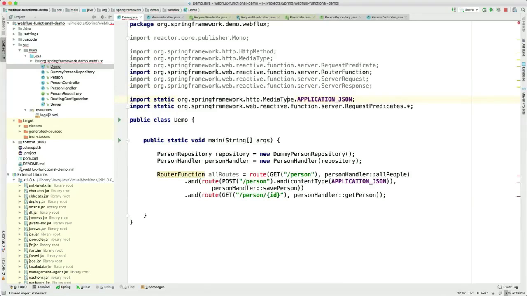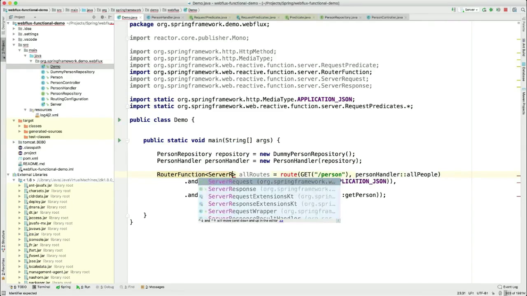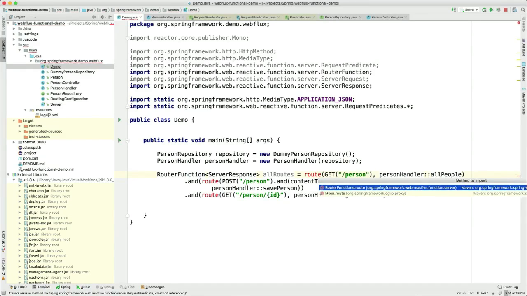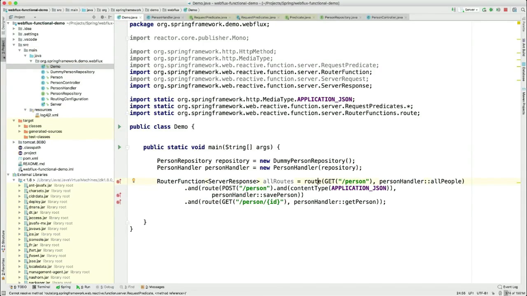I'm going to use the router function as provided by Spring 5 itself, and not my little experimental one. This one is actually generic, so you have to provide it with a particular type. And the route method, I can statically import, and everything works as expected. So I switched to using actual Spring 5 instead of my little toy framework. And the reason I do that is because there's still room for improvement.